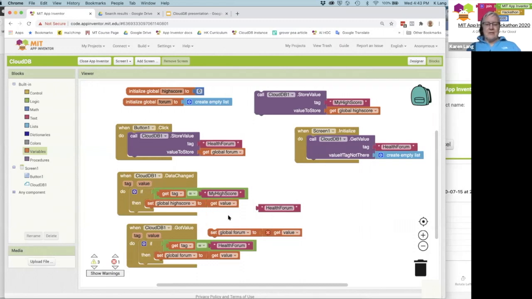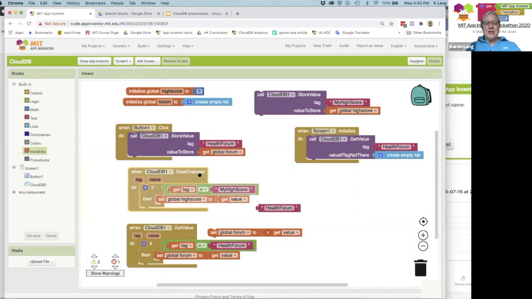Johnny plays and he gets a new high score, he stores it in CloudDB, and I'm sitting over here and I'm playing the game too, and the data changed event will be triggered, and then it'll be my high score, but it will actually be Johnny's high score because he's the new high scorer, and then I could grab that information, and now I have the high score locally in my app.